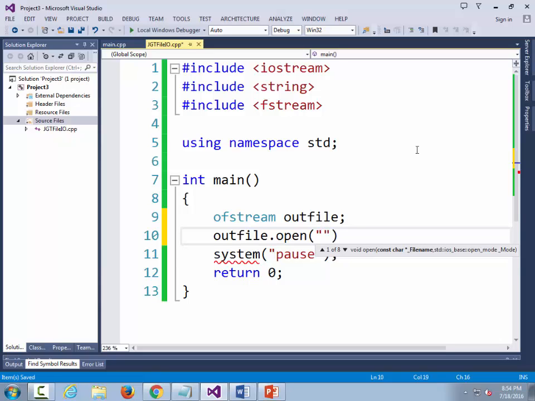So I think I'm going to call it, I don't know, JGT output. Put your initials in it, followed by output.txt.